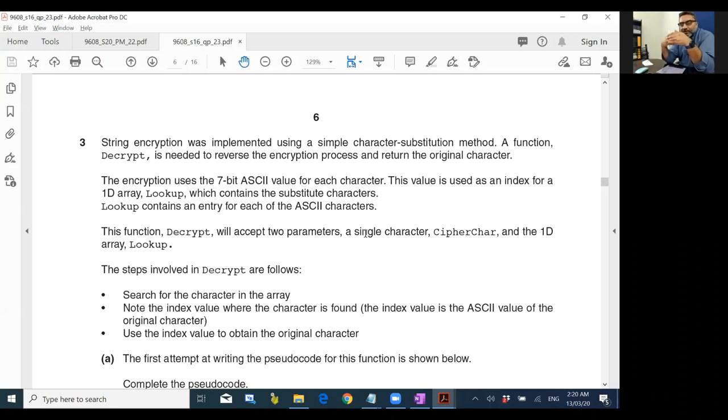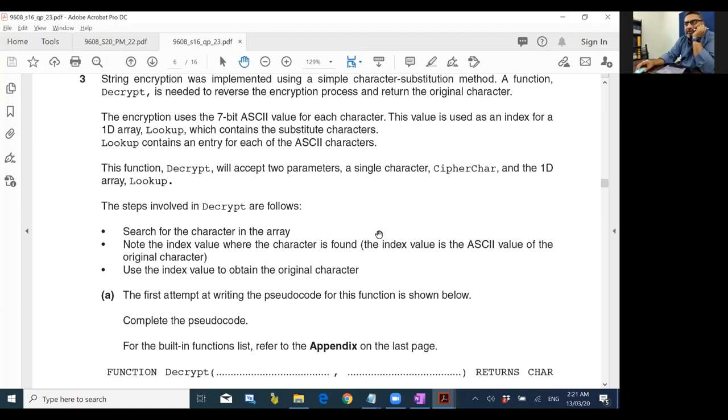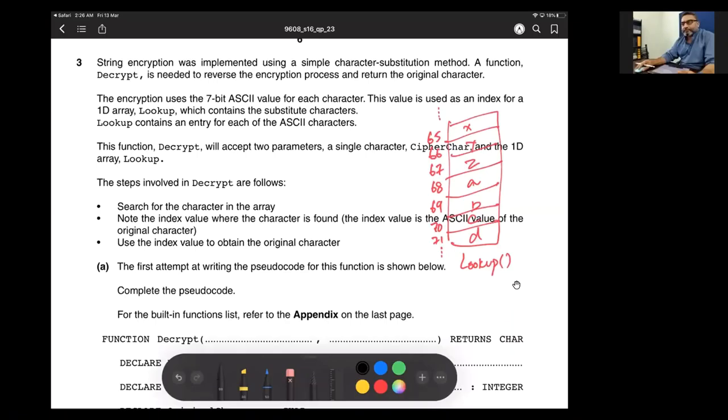All right. So the first attempt at writing the pseudocode for the function is as below. Now what is happening? You have to understand first what is actually happening so that you can answer properly. This function will receive a character, and that character is the cipher character. Cipher character is received, as written here.